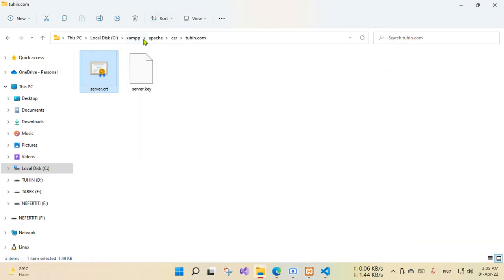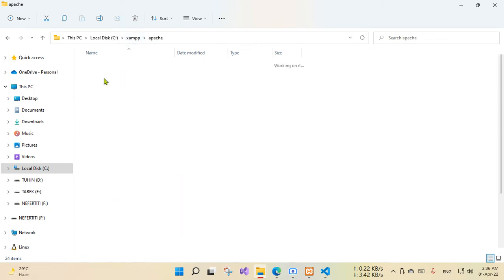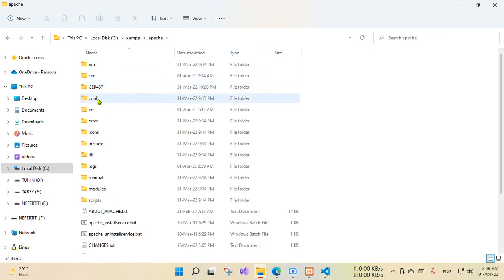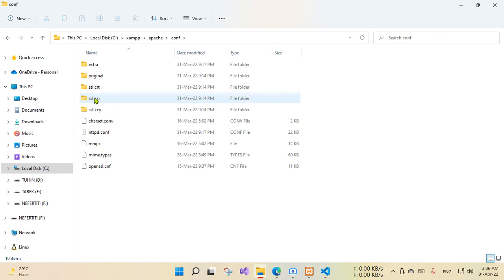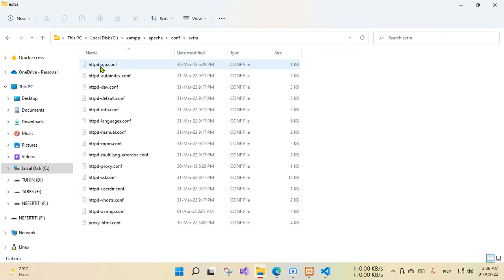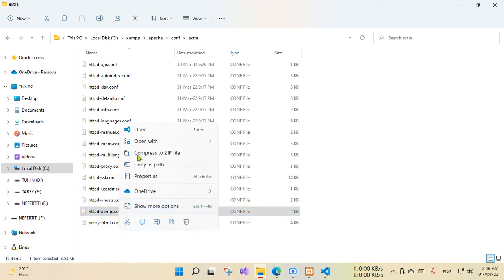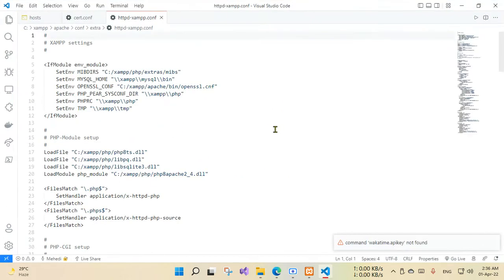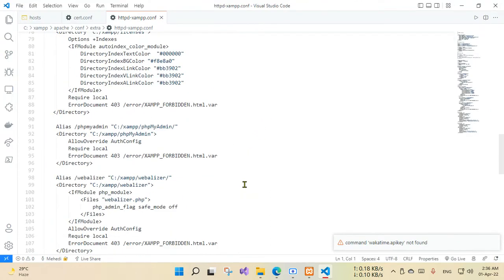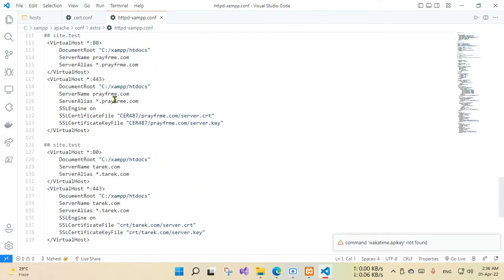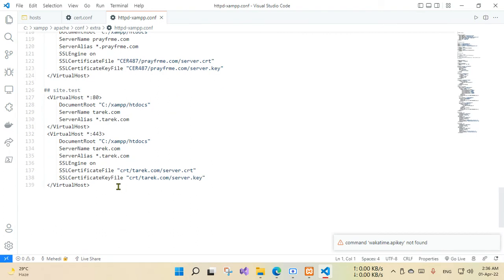Now we have to go to XAMPP again. Apache, search config, extra, and there is the httpd-xampp.conf file. We can open it with VS Code and see. Previously, as I made two websites, now I have to make another one. Let's check.